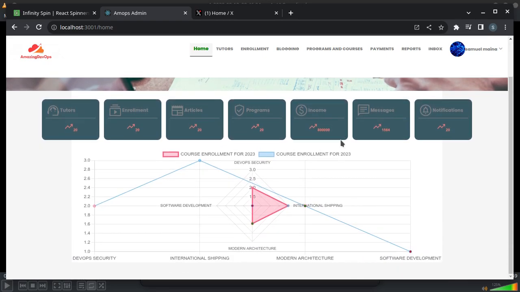And then at the bottom, we have a simple graph that shows how the enrollment has been done. This is by course and year. So we can see that so far we have 2 students who have enrolled for DevOps security, what is known as DevSecOps. I think that's the correct name. And then we can see international shipping. This has 3 students. Then modern architecture has 2 students. And software development has a single student. This is just another format to represent the same data.